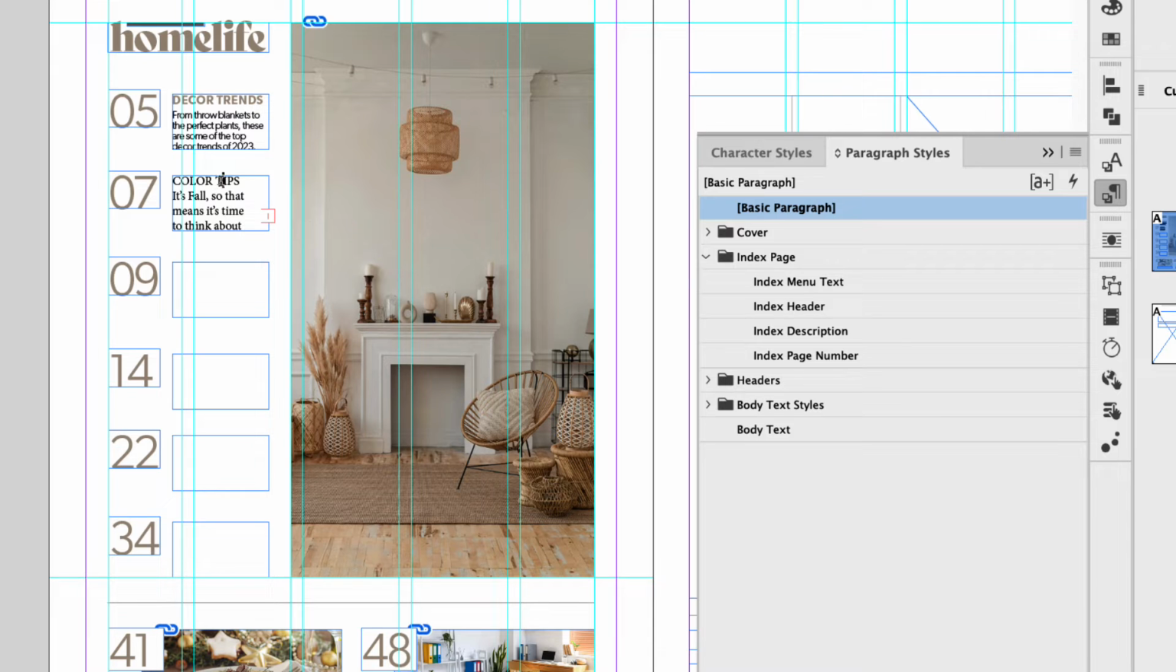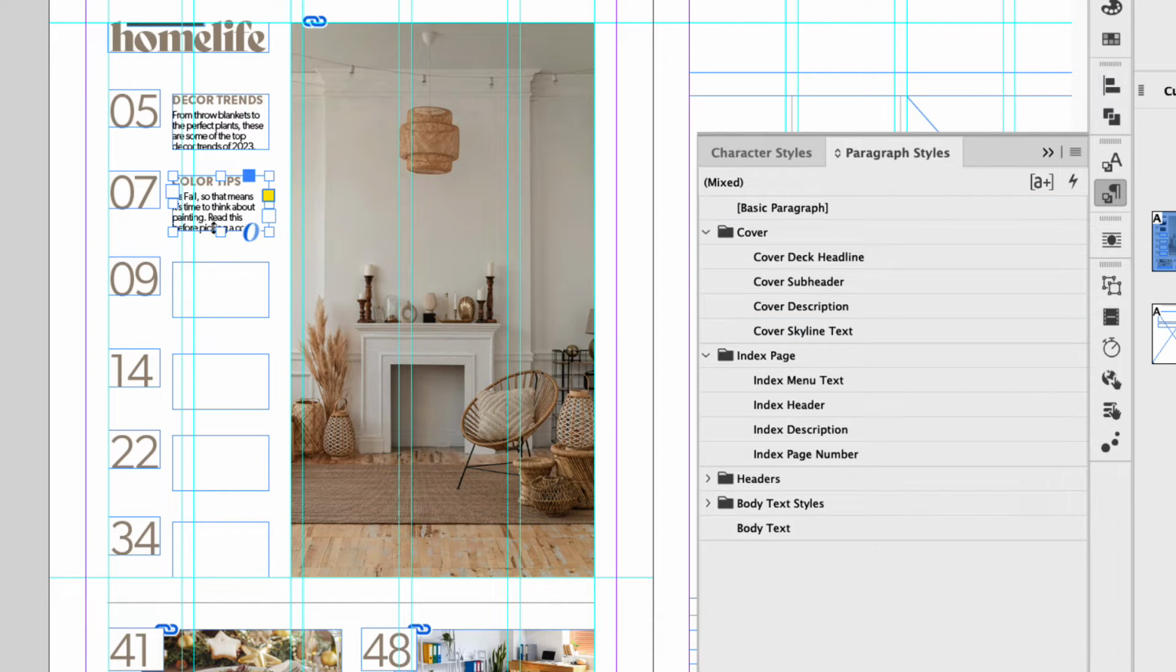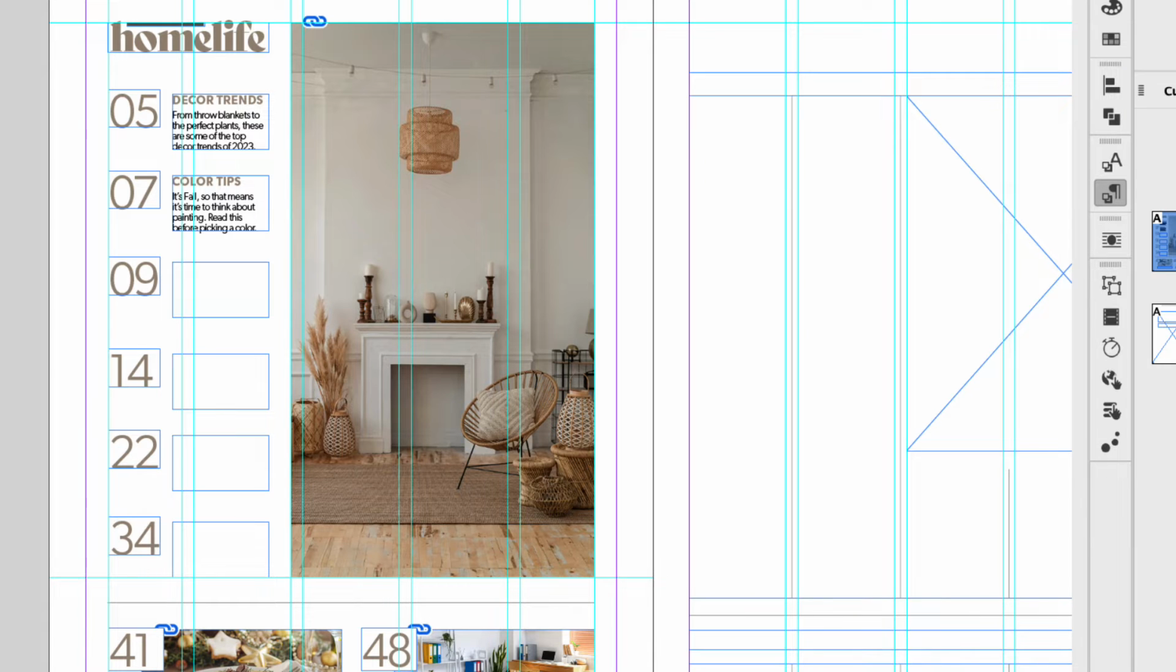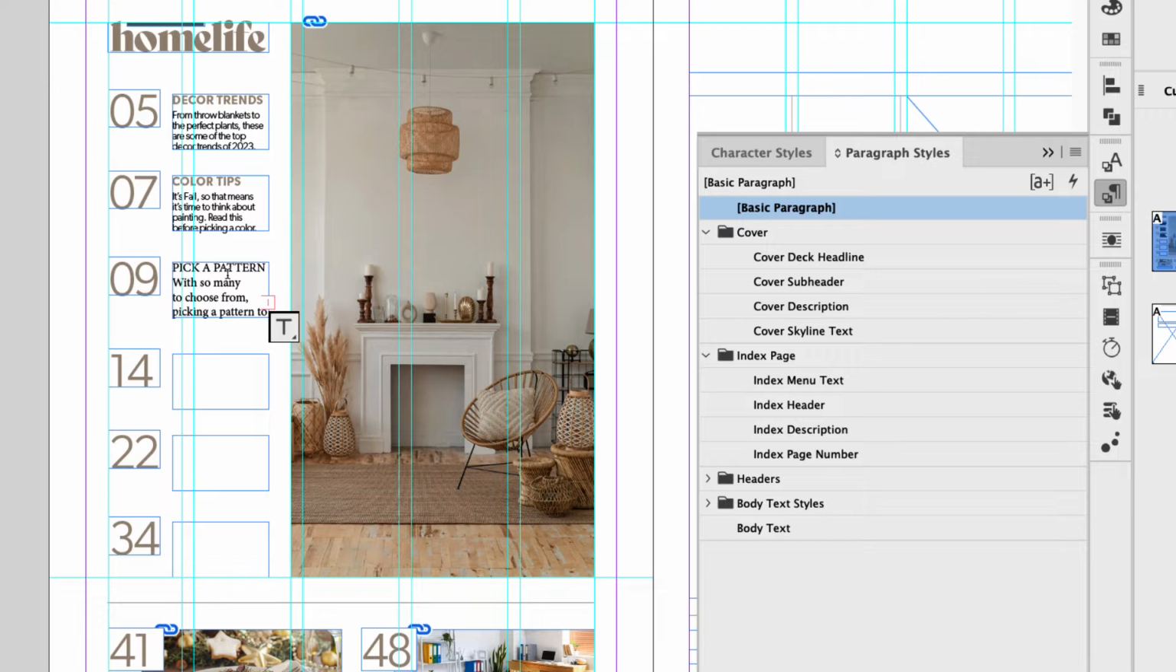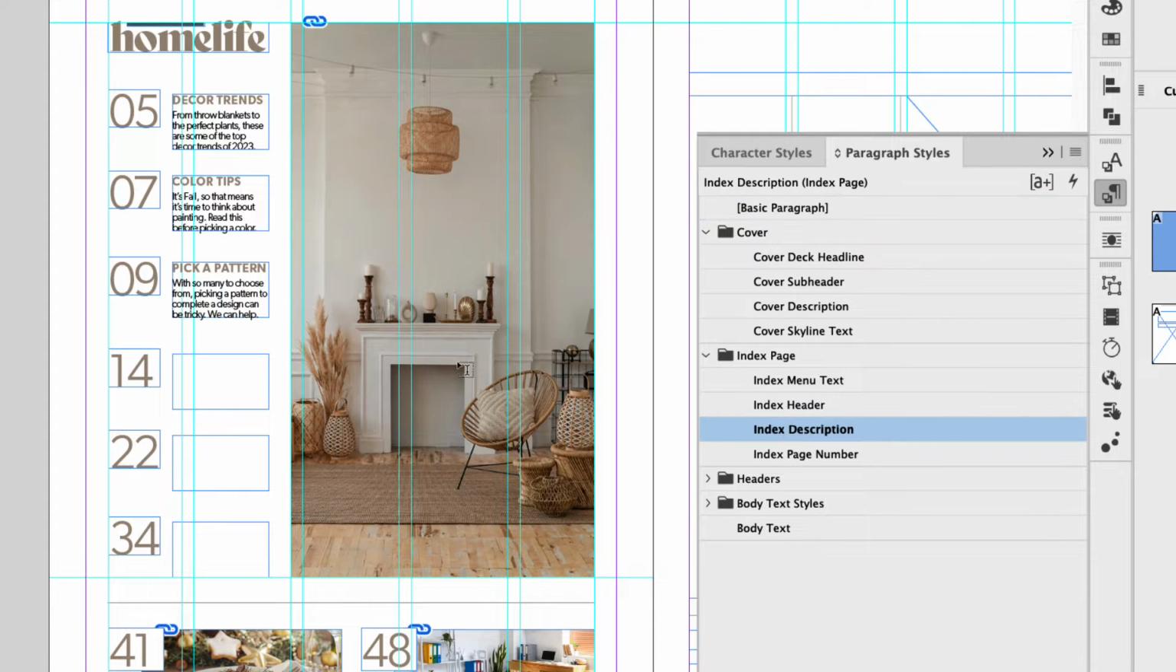Put your cursor on the top line. This is index header. Put your cursor on the next line, and this is index description. If you have overset text, just make sure that you adjust the box, but the text should fit in these frames nicely. I'm going to grab the third index box text and paste it in here. Put your cursor on the first line. This is index header. Put your cursor on the next, and this is index description.